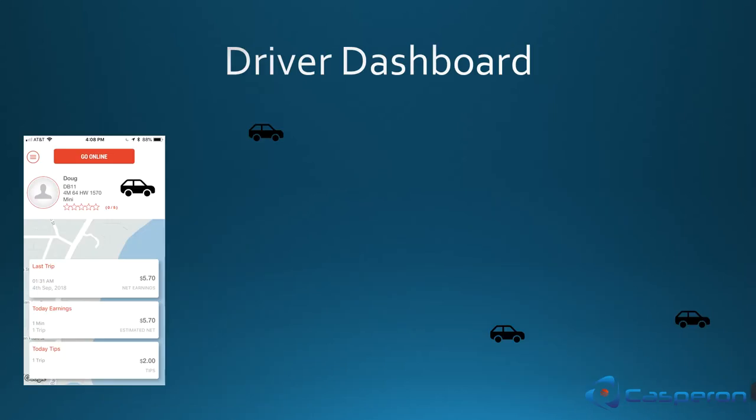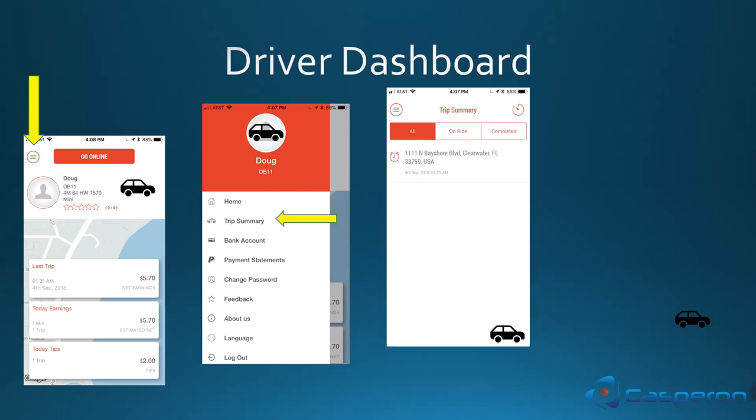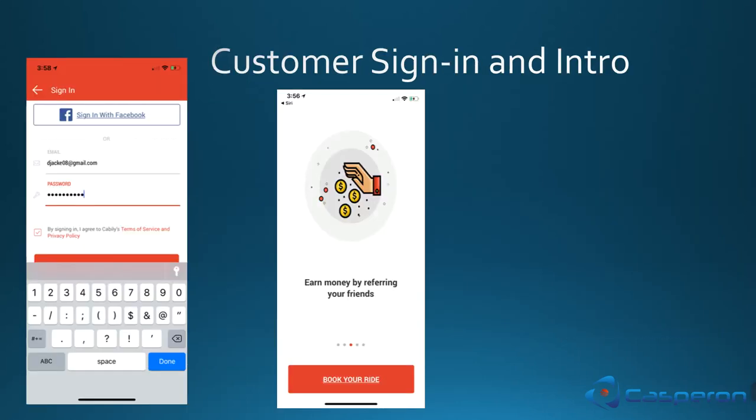When the driver first comes on to their app, they see this page. It has a brief summary of recent transactions, the ability to go online and start accepting jobs at the top of the page, as well as the dashboard button. They can open their dashboard anytime, and they can see a more complete list of trips during the recent period, earnings during the most recent pay period, see customer reviews on drivers, etc.